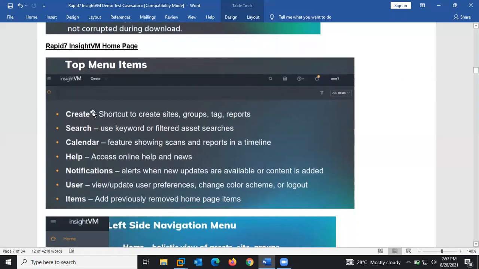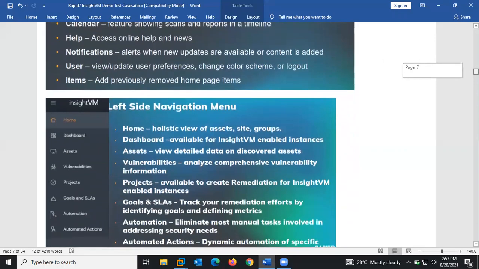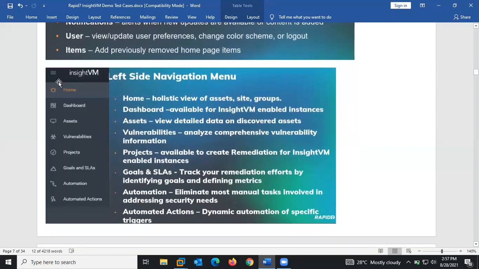These are the various features that we've talked about: the create, search, calendar, help, and notification items. These are features that you see on the home page. Then also the features that we just talked about, what they are used for.